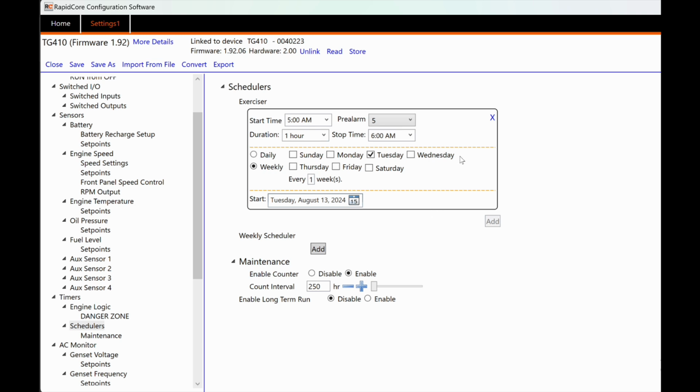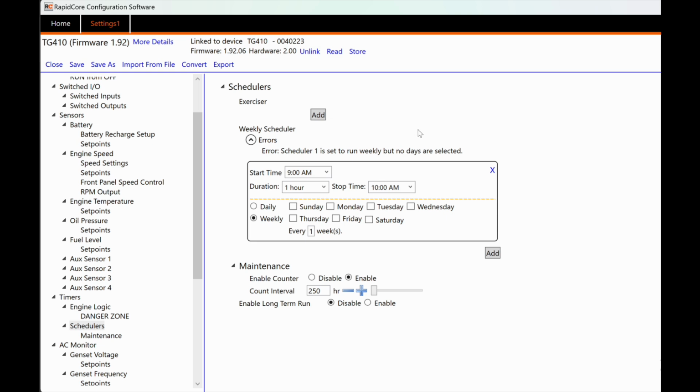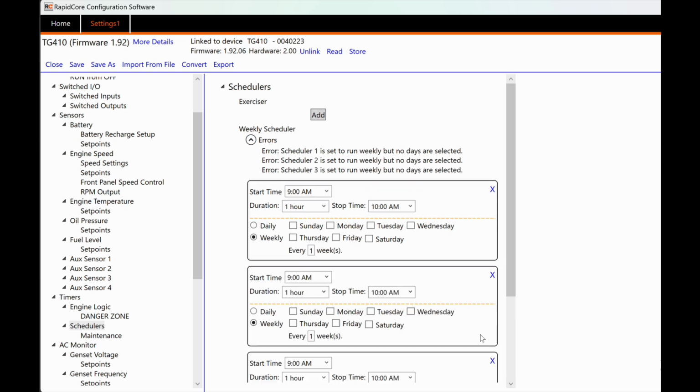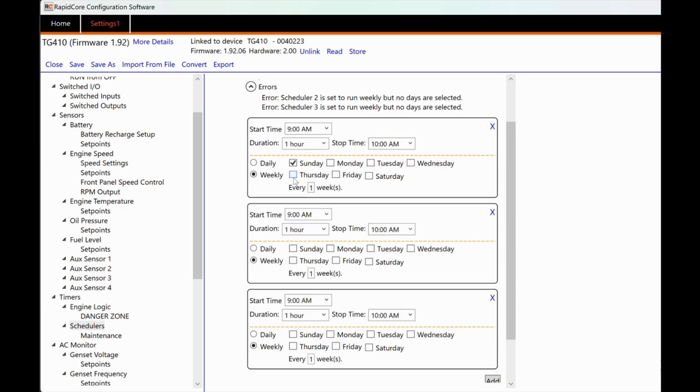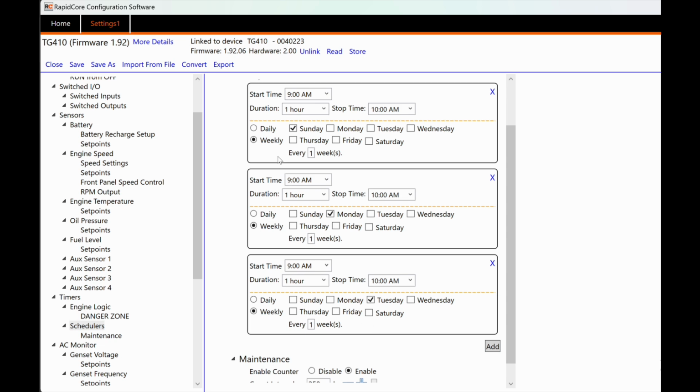Next, this is a bit confusing, but you can also set the weekly scheduler here. You can also add another schedule. Perhaps you want it to run at different times on different days. This scheduler is a great feature. However, we feel it's better suited for applications other than generator use.